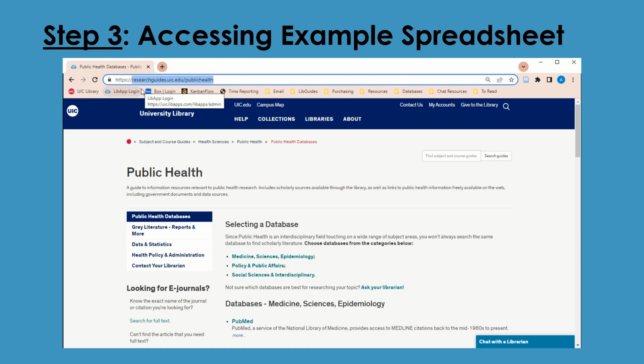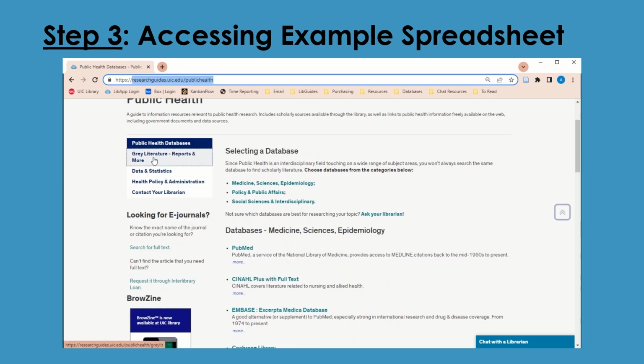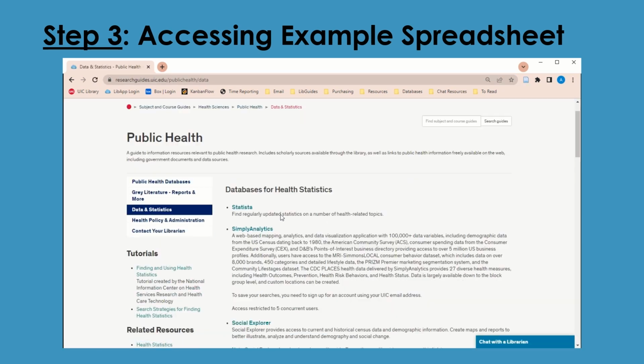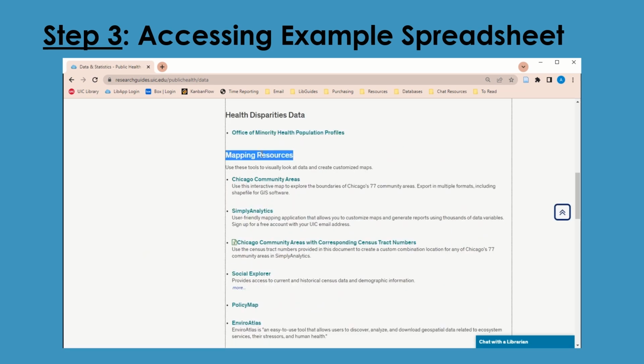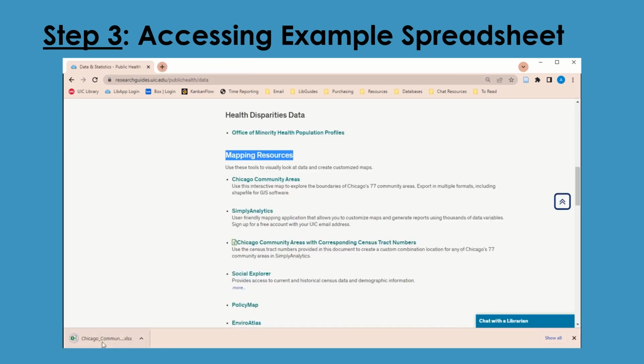For my demonstration, I will download the Chicago Community Areas with Corresponding Census Tract Numbers spreadsheet. It is located in the Public Health Research Guide under the Data and Statistics tab we visited earlier. Again, that is researchguides.uic.edu/publichealth under the Data and Statistics tab. You will see the spreadsheet under the Mapping Resources header. You can download it as well if you would like to follow along.